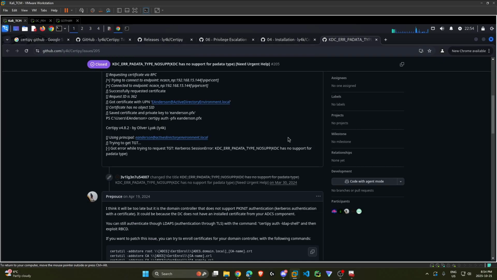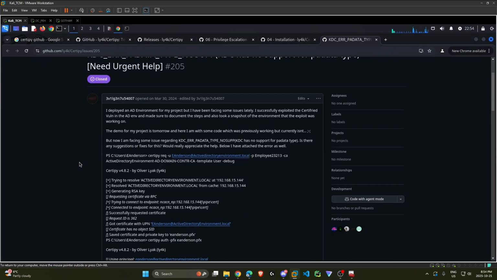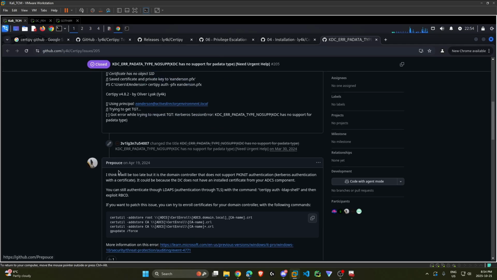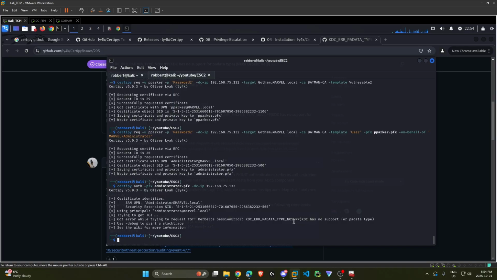After doing some Googling, you can see I found this GitHub issue. Basically, a user encountered the same problem, and we can see it says either the domain controller doesn't support PKINIT authentication, which is Kerberos with a certificate, or the DC doesn't have an installed certificate from your ADCS component. The latter one is not the case because our DC has a certificate for sure, but by default, the domain controller template that the DC requests doesn't have Kerberos authentication with a certificate enabled, so it doesn't allow for the Kerberos Authentication EKU. It's not supported by default. So if it's not set, you'll get this error, but we can fix it.